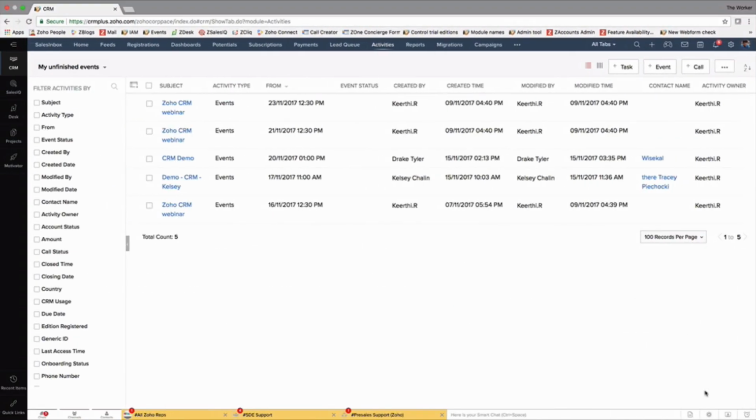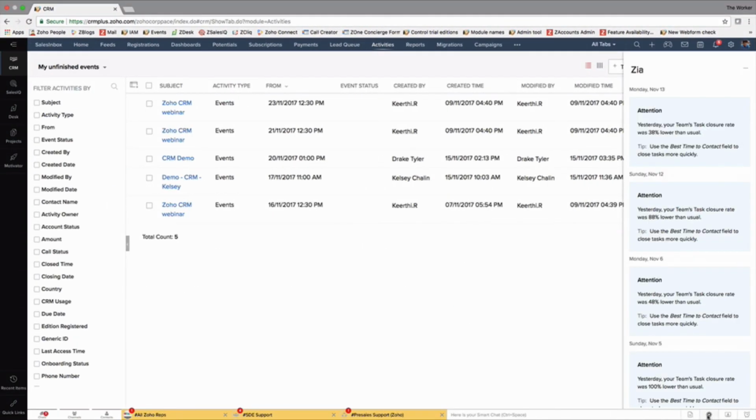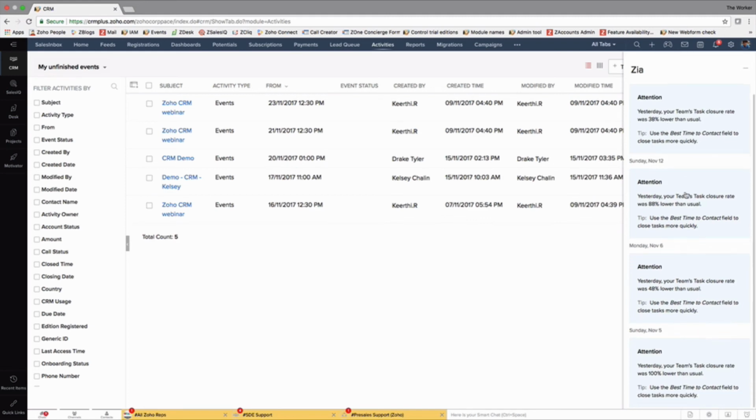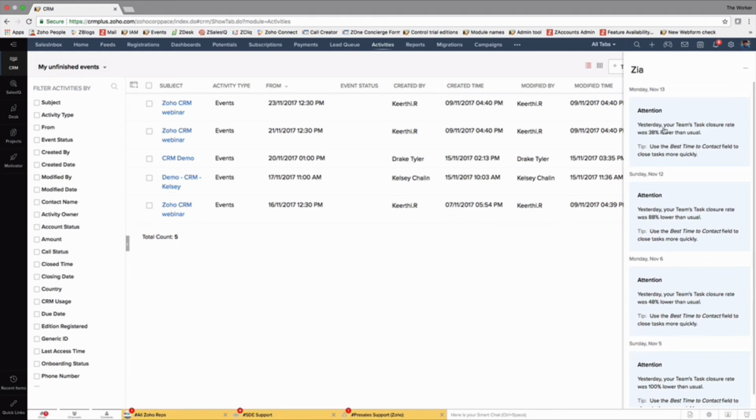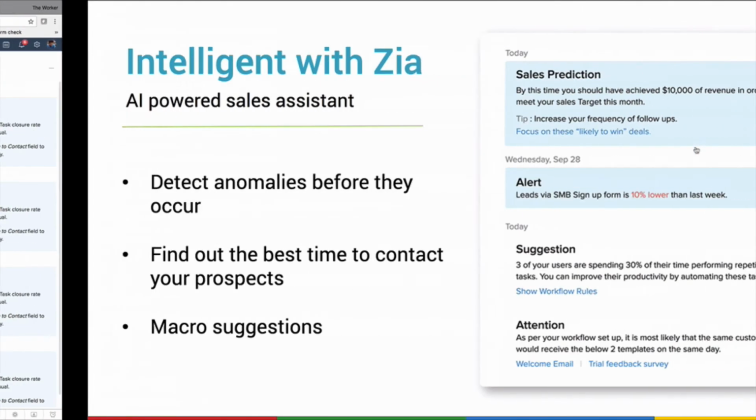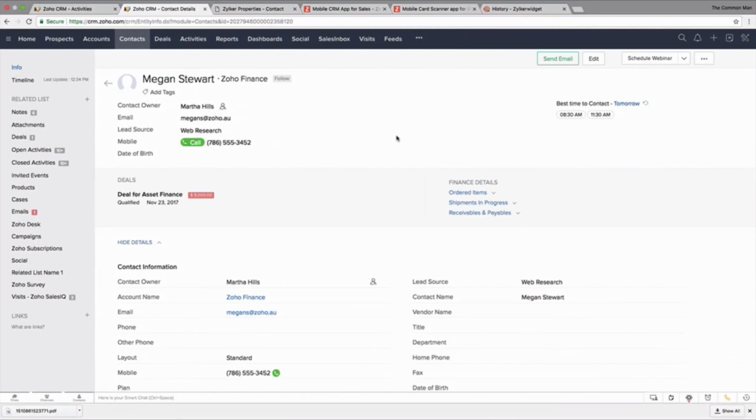On top of that, she will also reside at the very right bottom corner, where she will give you notifications. For example, as you can see, yesterday my team's closure rate has gone down to 38%. The day before it was 88%, and even before that it was 48. So unfortunately my team is going downhill. I will be notified of it immediately, so I can take action to improve it.